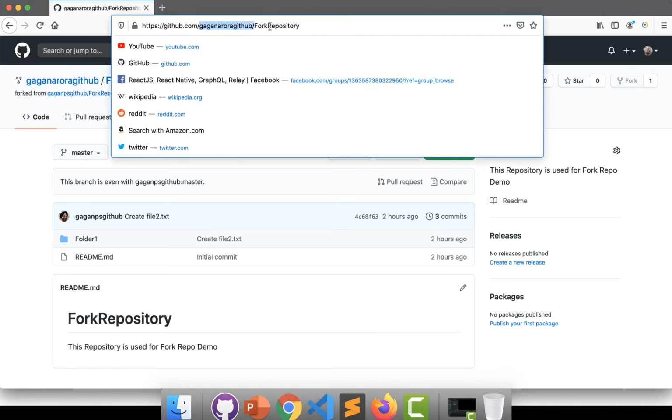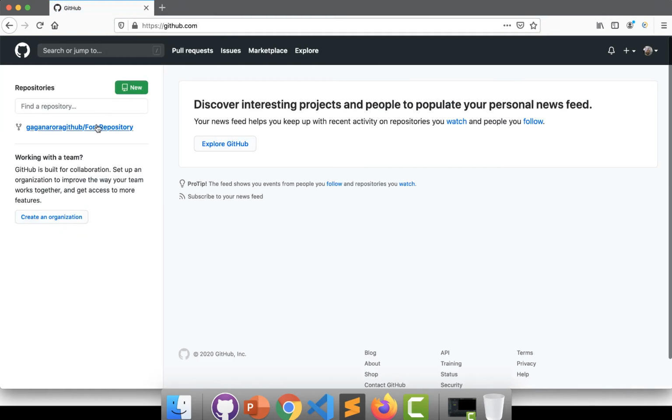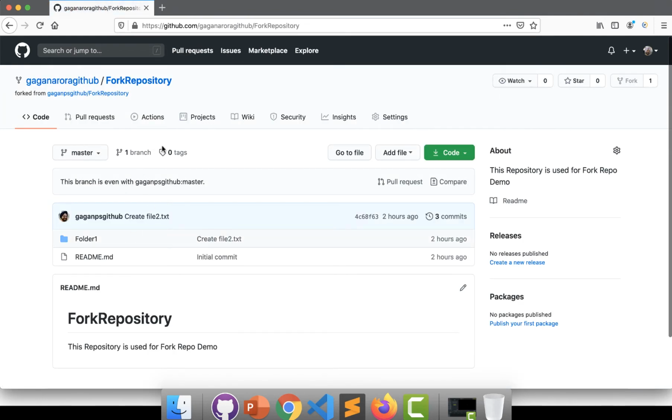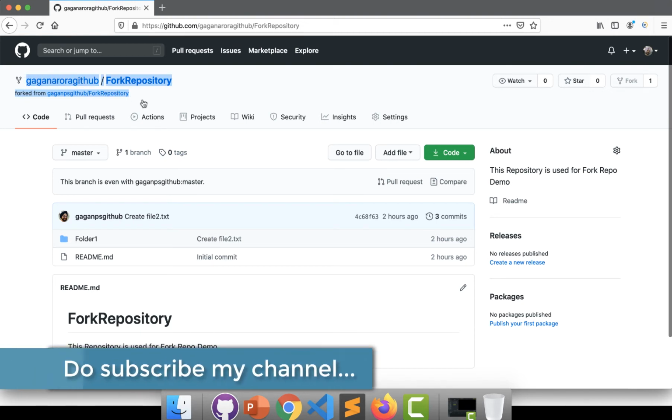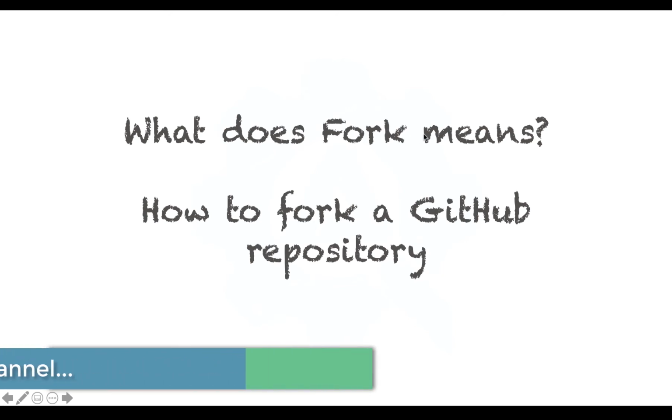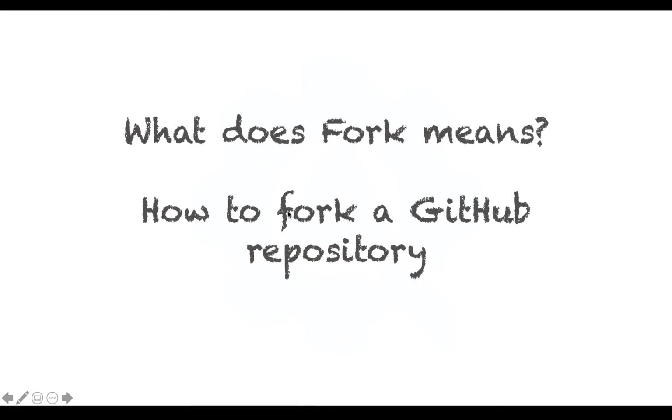So I'll just go back to my GitHub homepage and you can see this particular repository is shown over here. If I click on this, you can see the details are again present over here and it says the same details, that is this one. So now we have seen what exactly a fork is in case of a GitHub repository and how to perform a fork in a GitHub repository.